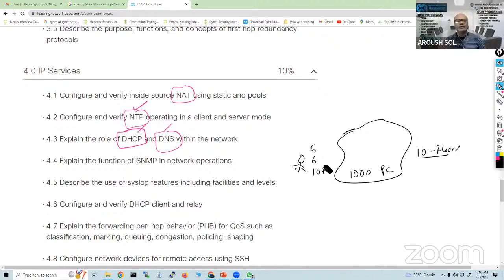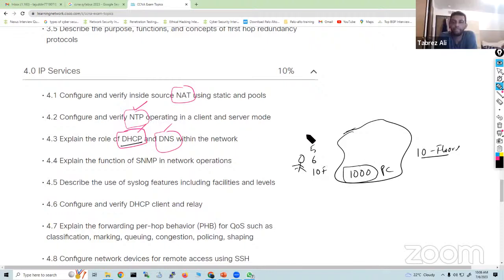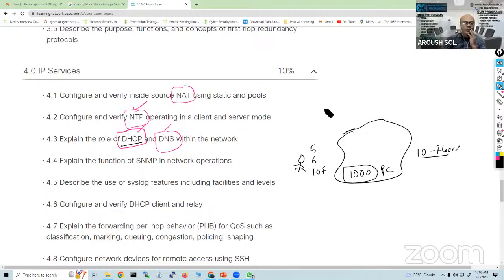Every time, people will come to you, the engineers and employees: Tabriz, give me an IP address, I want to access the internet. Every time you cannot give one to every person. There are 1000 people in your organization. In that scenario, we are using DHCP, Dynamic Host Configuration Protocol.